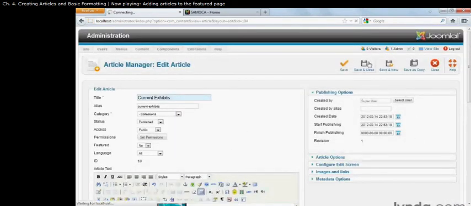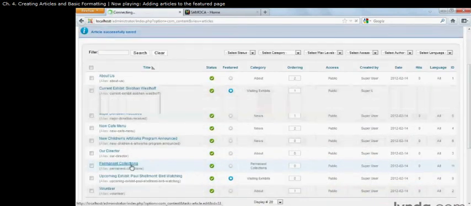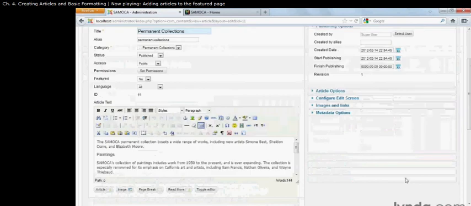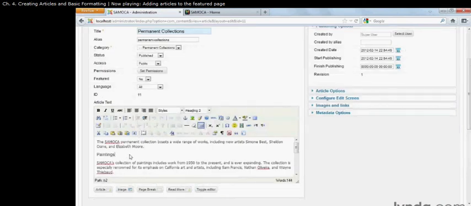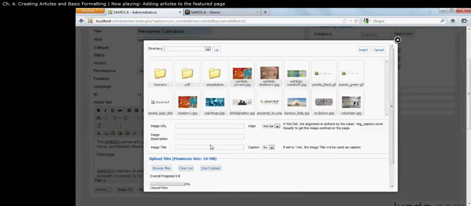And save and close that one. And then we have several images actually for this permanent collections article. Go ahead and click on that. After paintings, we'll put in a return here and click our image button. And there is an image here called paintings. Paintings in Samoka's permanent collection.